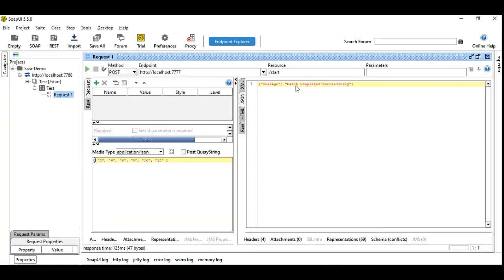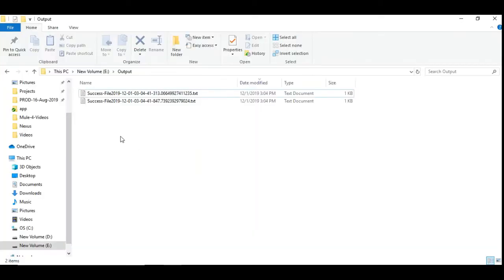So I have completed, and "batch completed successfully" is the response received, and this is the output folder. In order to find out the group, I have added the timestamp into the file name, and you may carefully note that since the batch size is 3, it can be completed quite quickly, and one of the files could be lost.